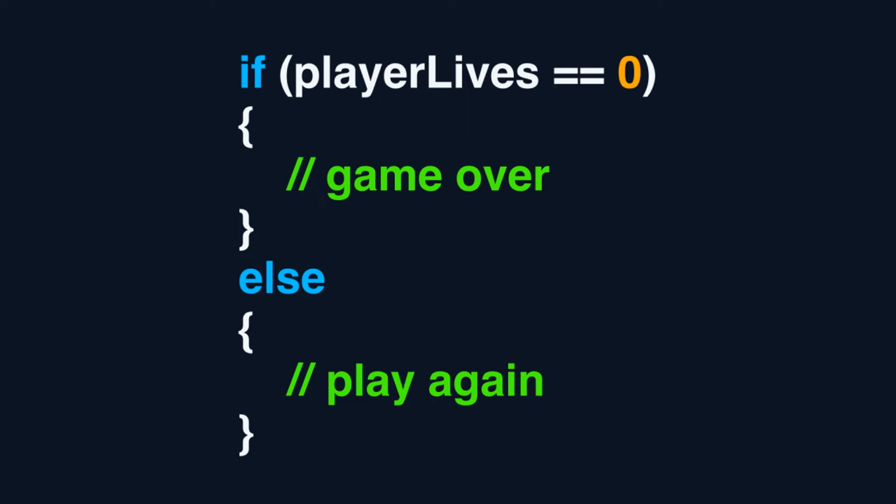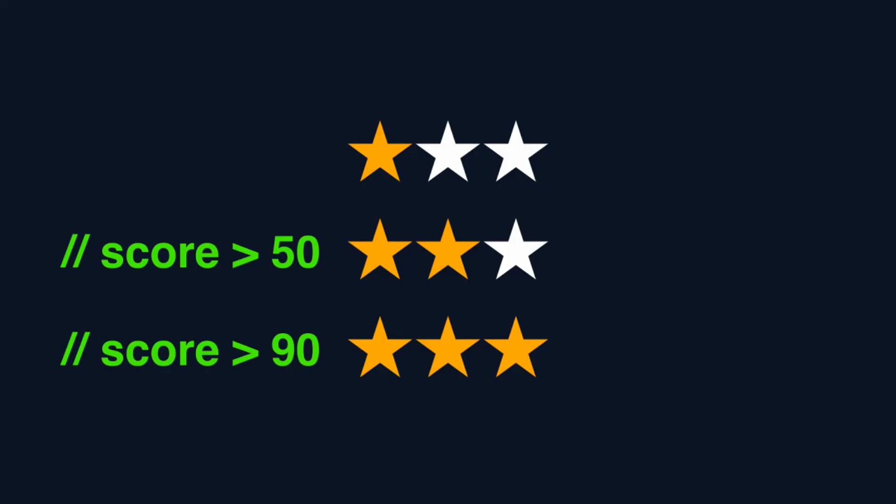So far, we've been testing a condition with only two possible outcomes. But what if you want to check for something that has more than two outcomes? Let's imagine that at the end of the level, the player is ranked according to the score. If the score is less than or equal to 50, the player gets 1 star. If it's greater than 50, he gets 2 stars, and if it's greater than 90, he gets 3 stars.